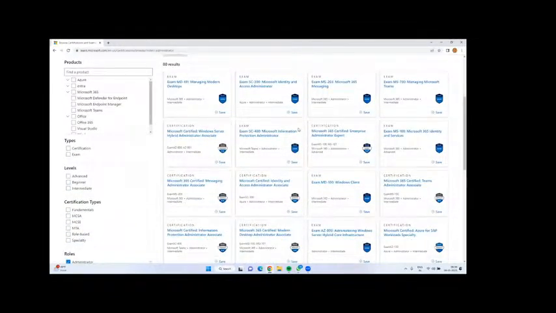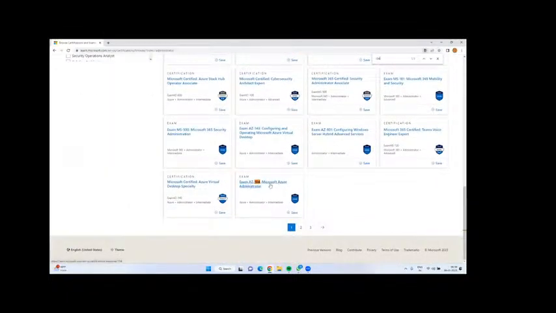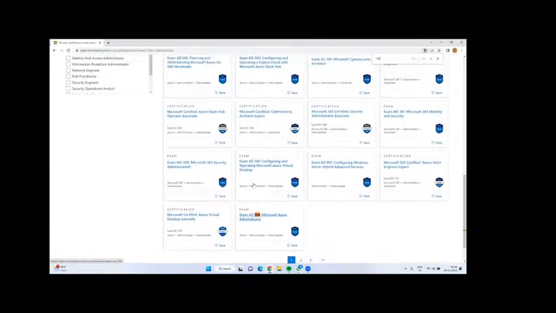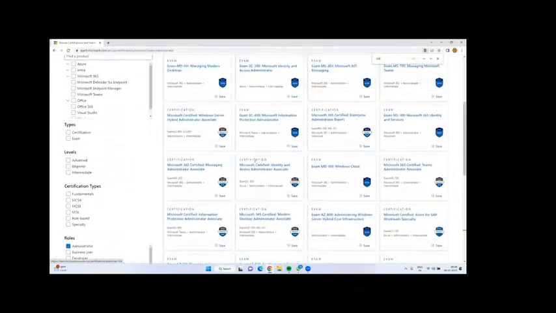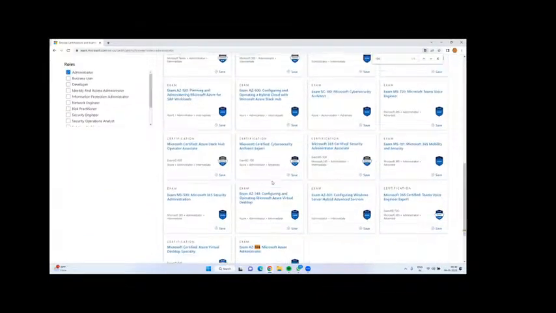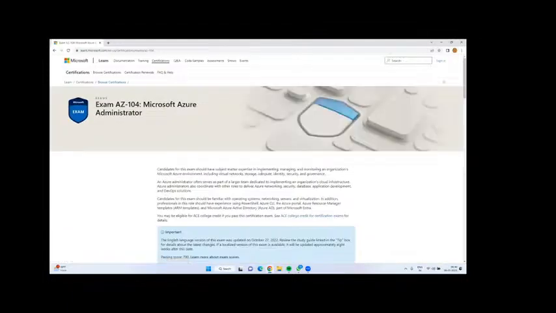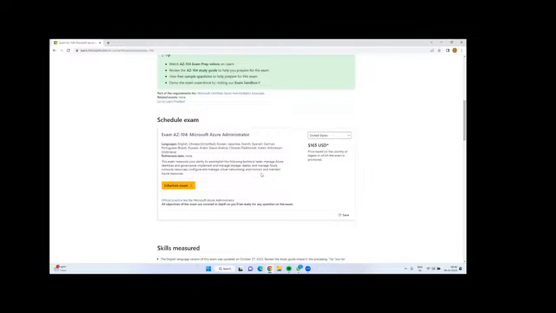See, the Azure administrator certification paper is AZ-104. Just search for it. And this is AZ-104, Microsoft Azure Administration. If you observe, we have a lot of certificates. For every technology, we have one certification paper. So the administrator certification number is AZ-104. Just click on it. Here you will get the syllabus.